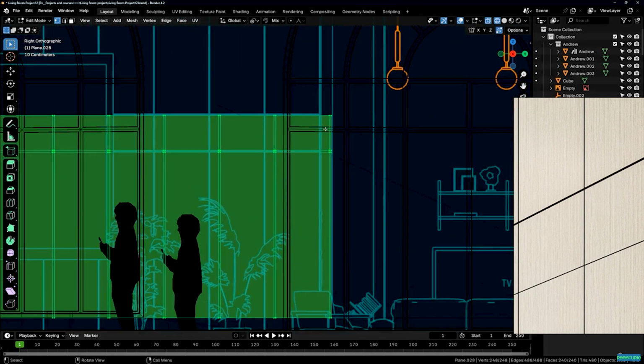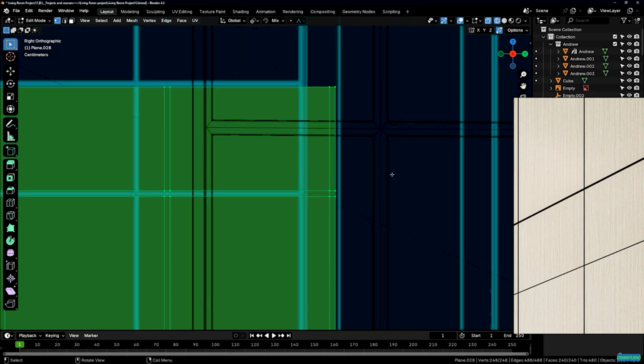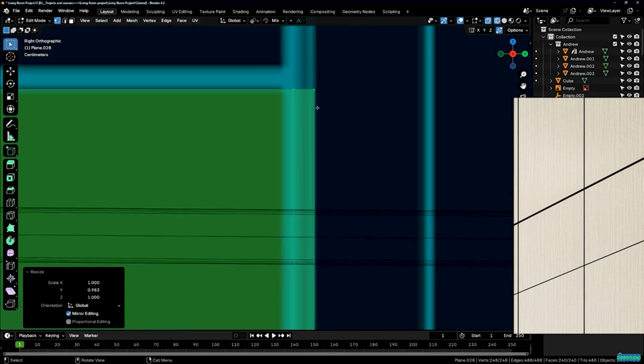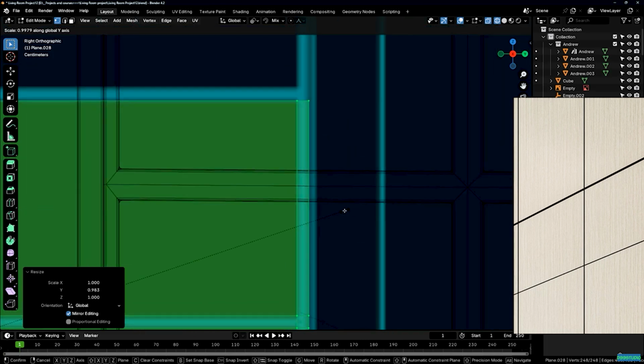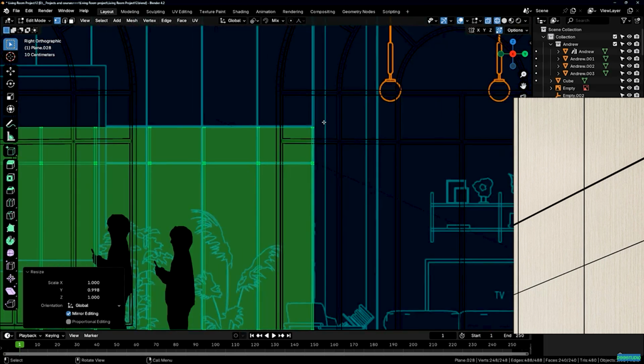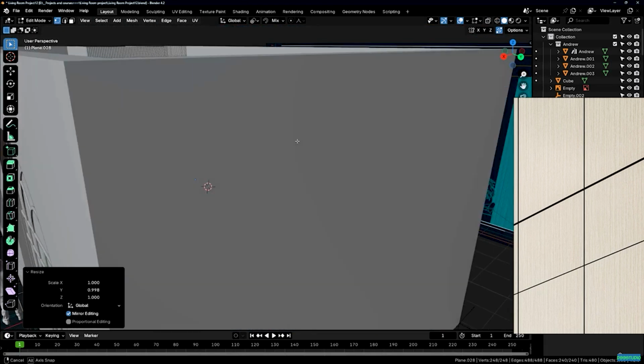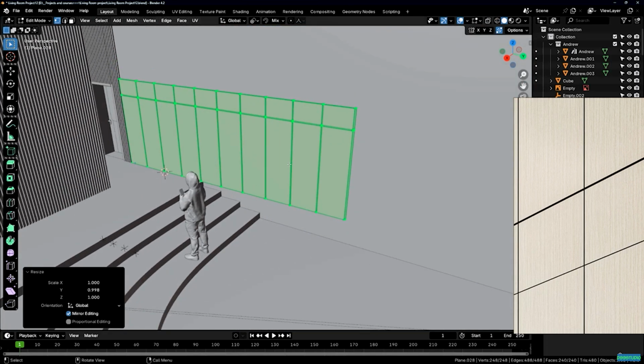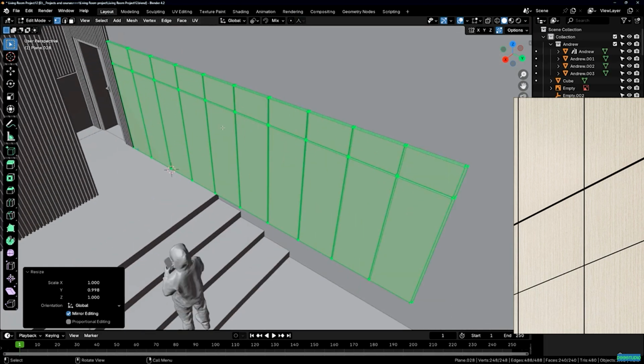After doing that, now you can zoom here and then hit S to the Y and scale it until you align this with this edge. Or maybe we can go beyond that just a little bit. And now we got this result. Cool.